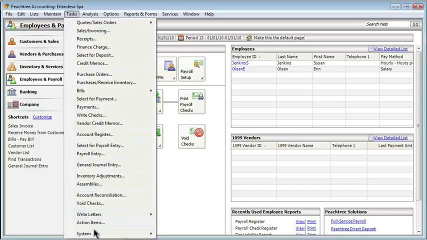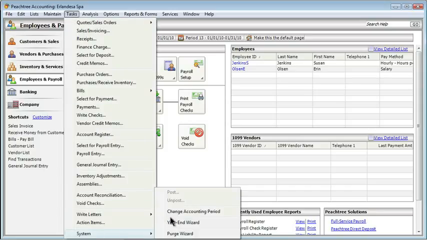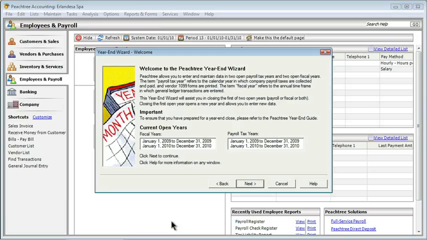and now we're ready to go up to Tasks, all the way down to System, and this time we're going to choose the Year-End Wizard. This, of course, is a wizard that's going to take us through several steps. It does tell us what our current open years are, 2009 and 2010. It also tells us our payroll tax years are the same. Now remember that in Peachtree, these are two different things. So it's talking about the current open fiscal year and the payroll year.